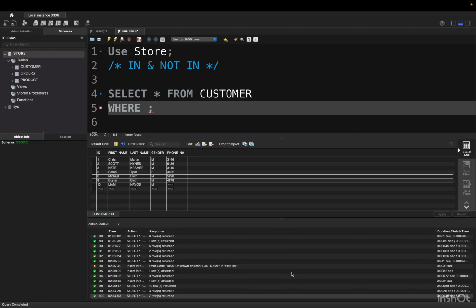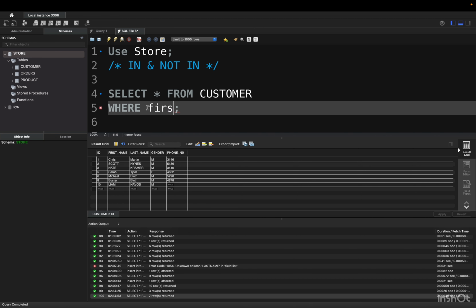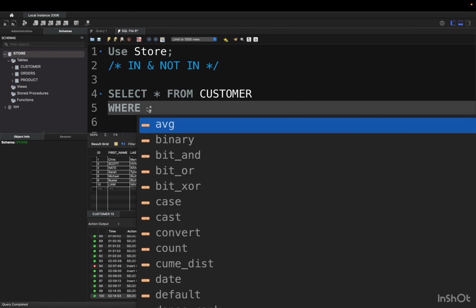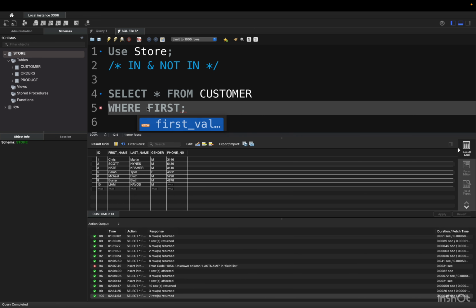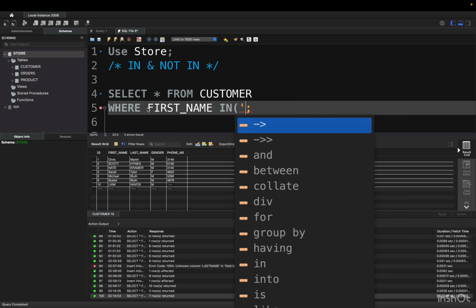Let's see how we can include multiple values in our where condition, or how we can exclude those values from our final output. To include multiple values, we'll simply do, let's say we are using the first name column, and we will be using the set of first names in our IN operator. So simply type the where clause and the first name, and put the IN operator, and inside that operator type the names that you want.